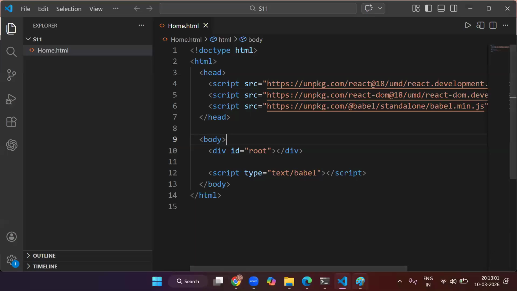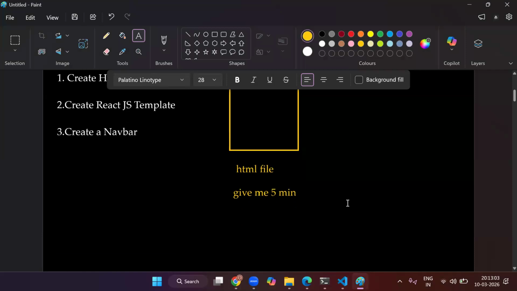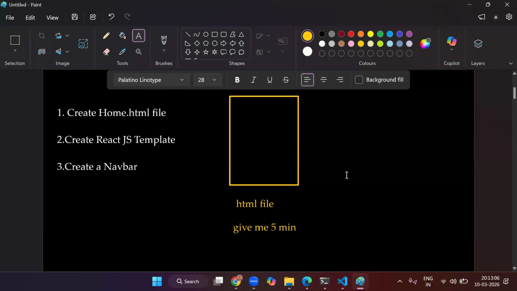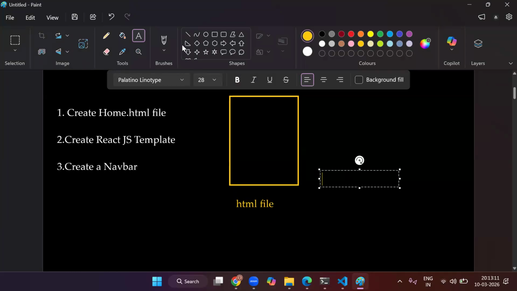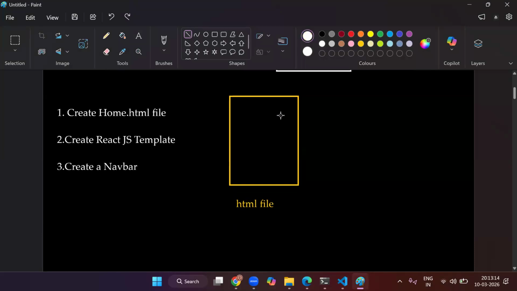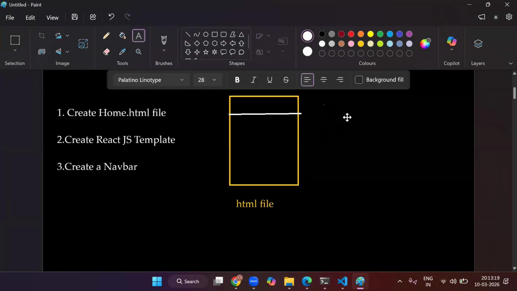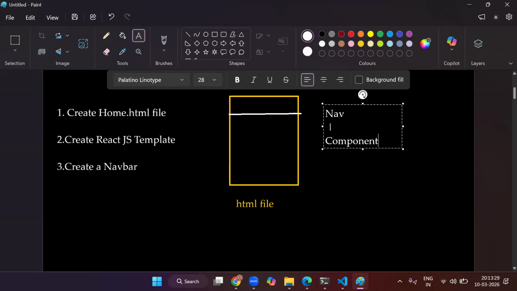Yeah, hello everyone. I'm back. So now we have created just one simple HTML file. Now inside this HTML file, I want to create one nav bar. To create this nav bar, we will create one component. Inside that component, we will write all the JSX elements which are required to create this nav bar.